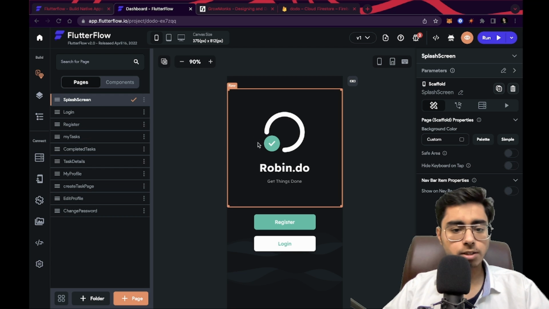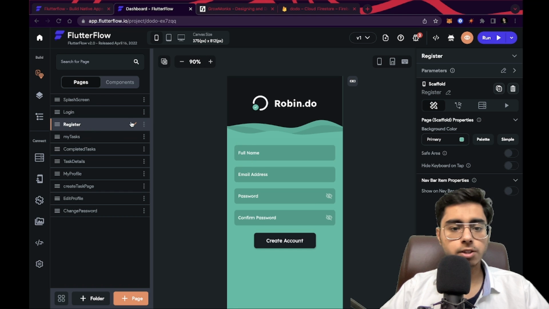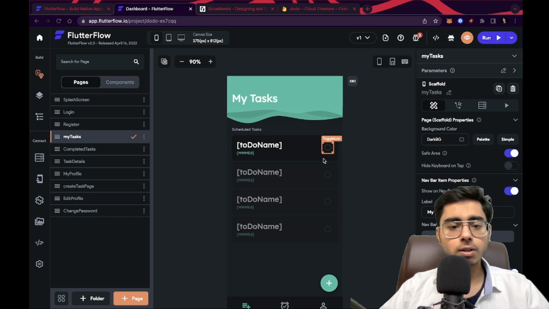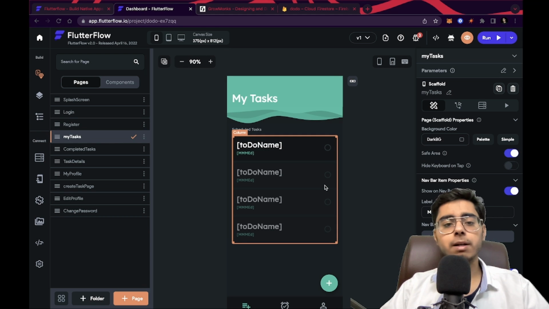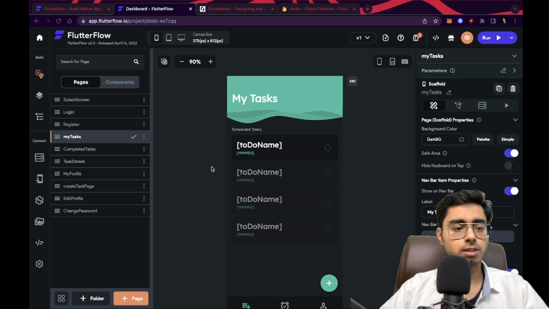So this is the splash screen, register and login. In the login page, we are having email and password. In the register, we are having this full name, email, password, okay, confirm password, then my task. So all these will be fetched using stream builders or list view builders. We will see the code soon, and fetching will be taken from the Cloud Firestore, and all the tasks will be shown on the screen.